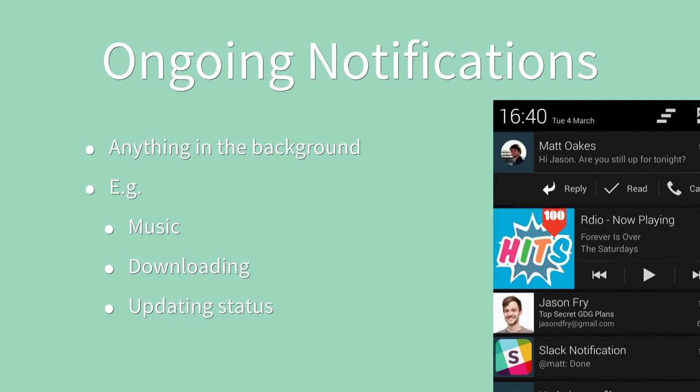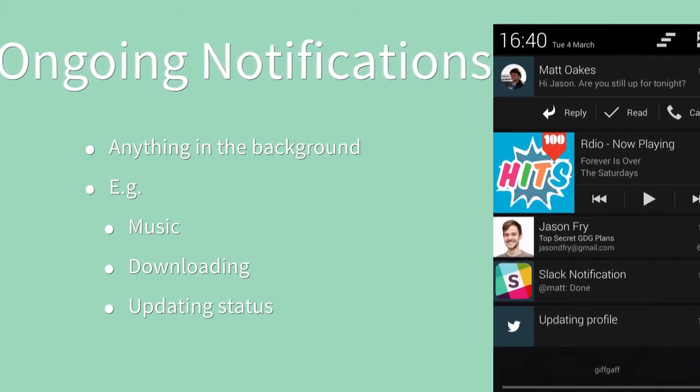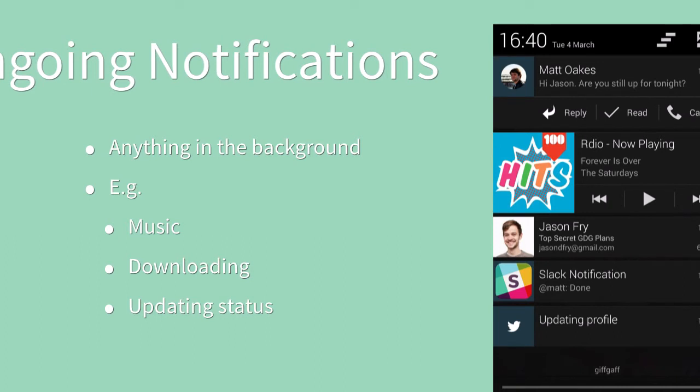If you're downloading something. An interesting one that not a lot of people utilise, which is a shame because it's quite a good pattern, which you can't see in this example, so I'm just going to move some things around. There we go. Unnecessary animation. This little Twitter one, this is a notification letting me know that Twitter's currently updating my profile. So I went into my profile, made some changes, and then pressed update.